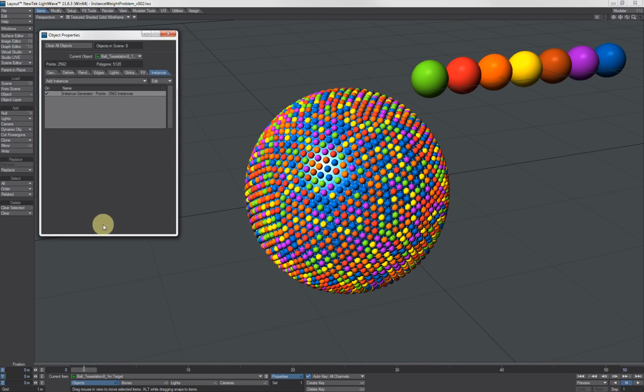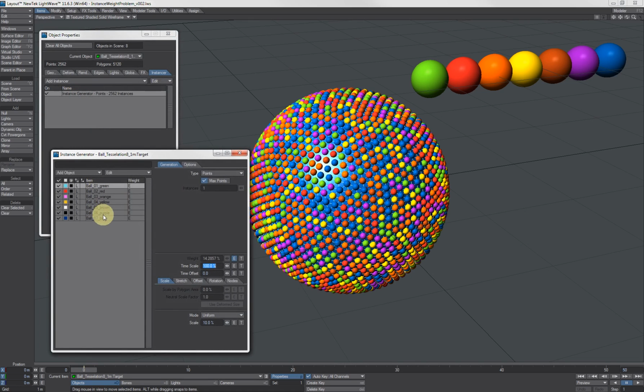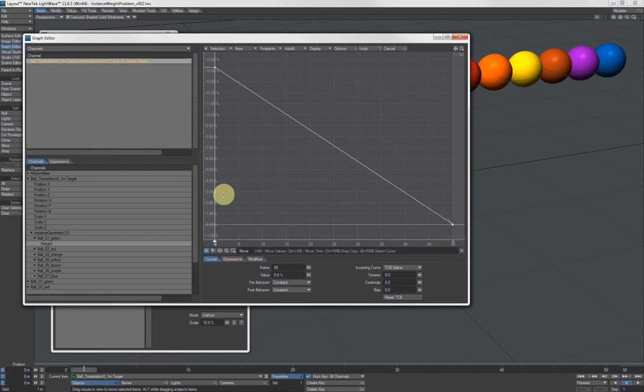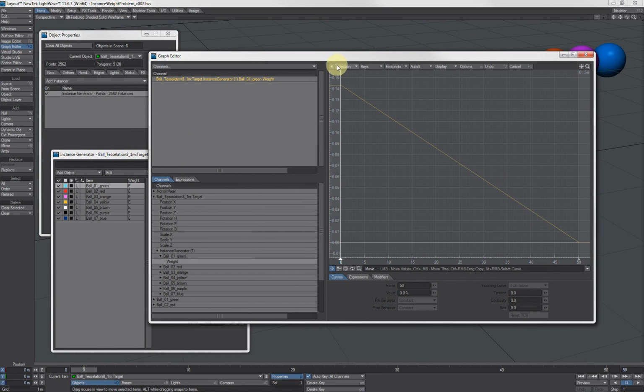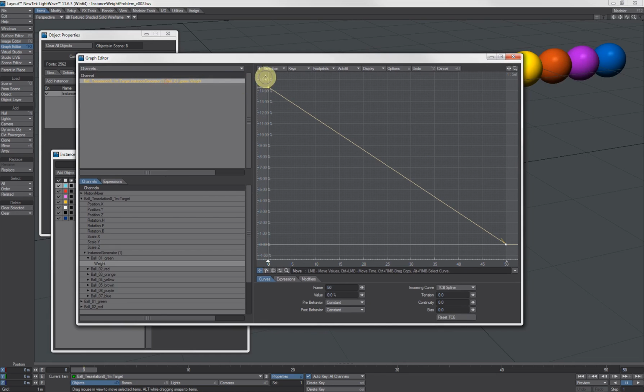Pull up the properties for the tessellated ball and double click our instance generator. You can see the 7 balls used locally and shaded solid, and the weight envelopes for each ball. You can see that the envelope references the green, so I clicked on green, and it goes from 14.2857% to 0. That 14.2857 is actually the 100% divided by the 7 balls.